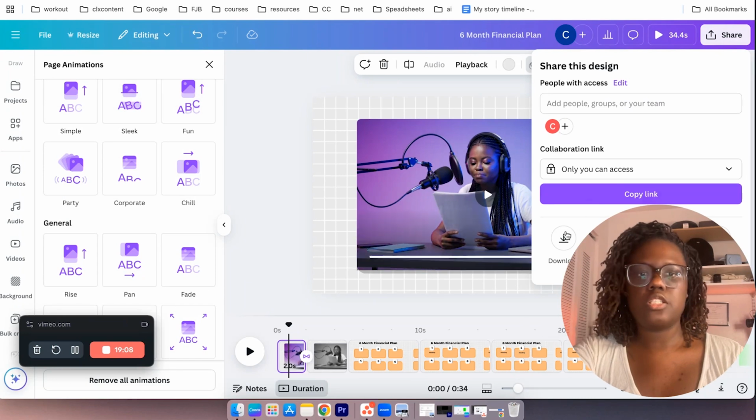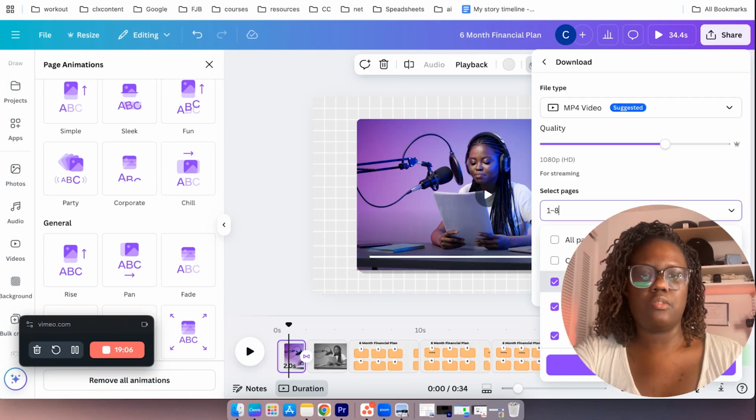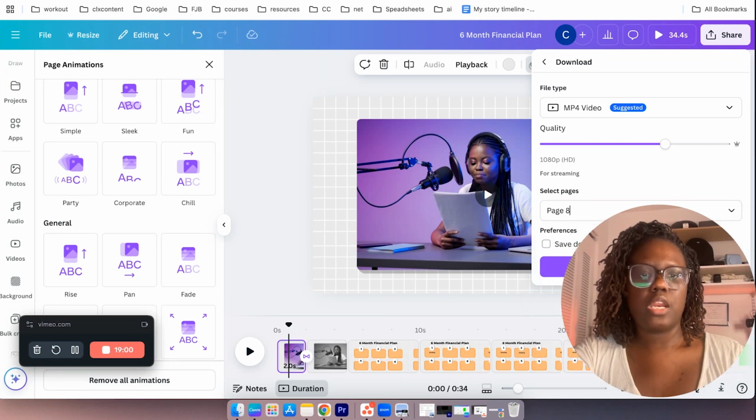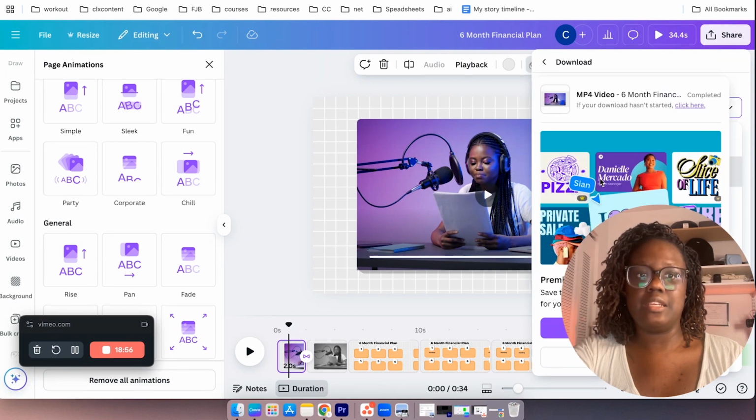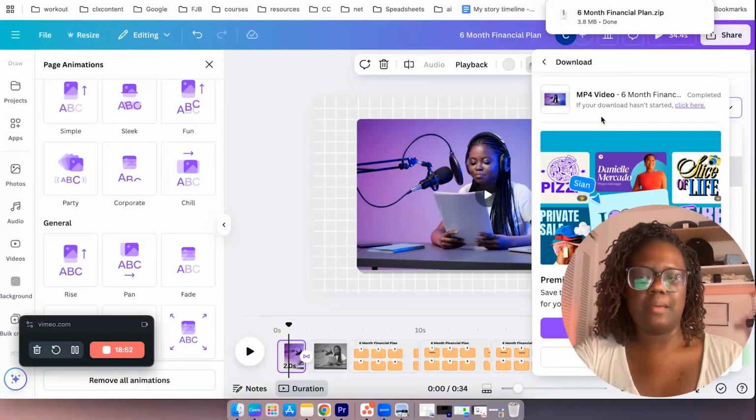So we're going to download them as separate files. And then we're also going to download, remember when we duplicated the last page, page 7 rather, and we changed it to page 8? We're going to download this also, but we're going to download this as a PNG file. And that just did that by itself.